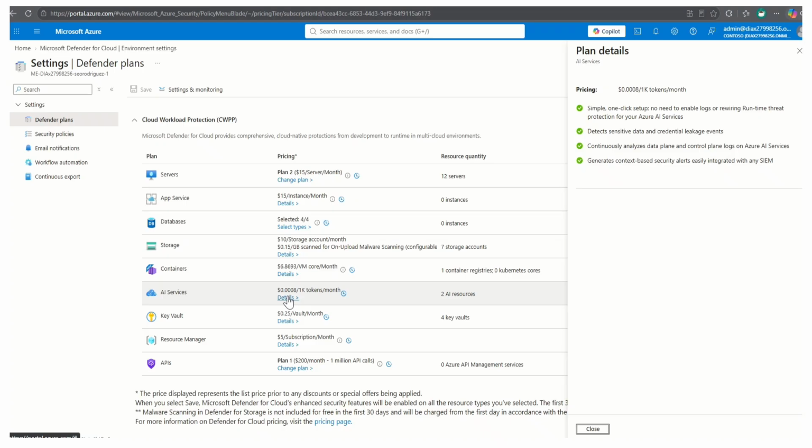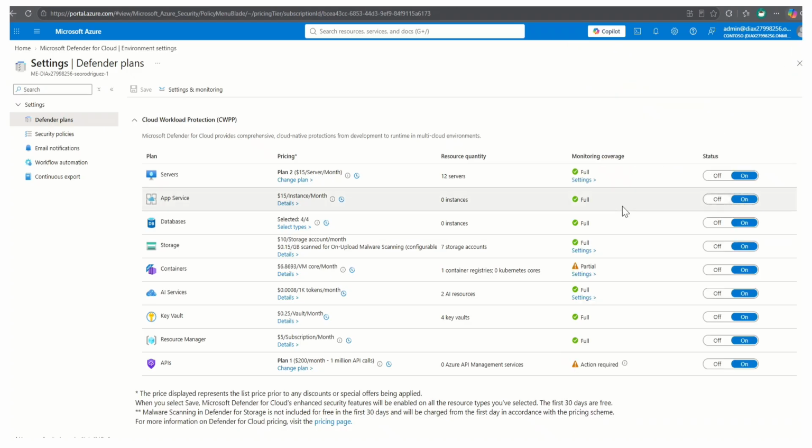It will continuously analyze data plane and control plane logs on Azure AI services, and it will generate context-based security alerts easily integrated with any SIEM, whether it is Splunk or Microsoft Sentinel or whatever the case may be. I was going to mention another one, but Curator. Yes, Curator, that's what I wanted to say. All right, so let me close that.